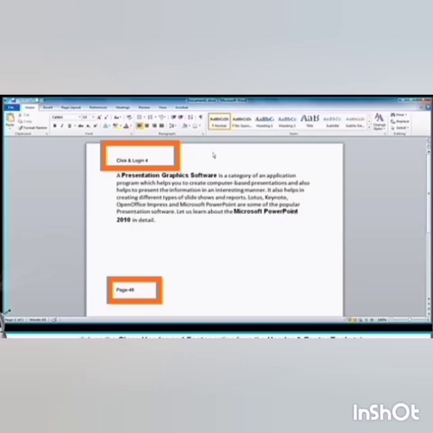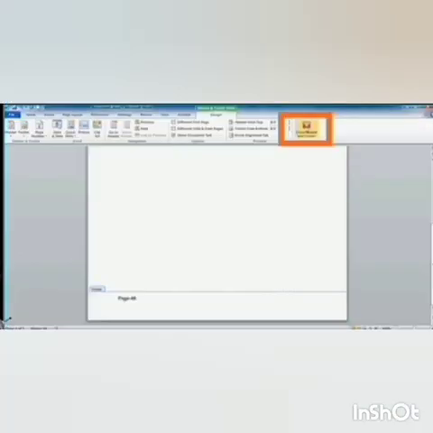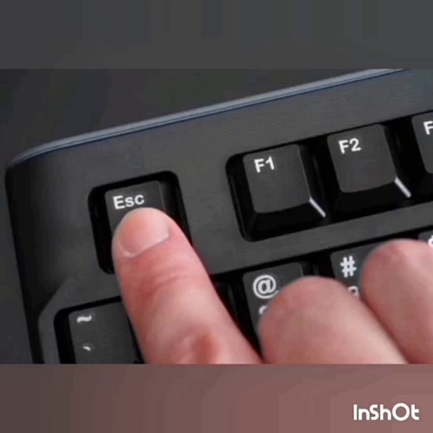To finish editing, click on the Close Header and Footer button in the Close group in the Design tab, or press the Escape key on the keyboard.